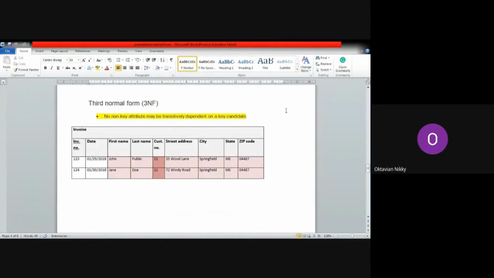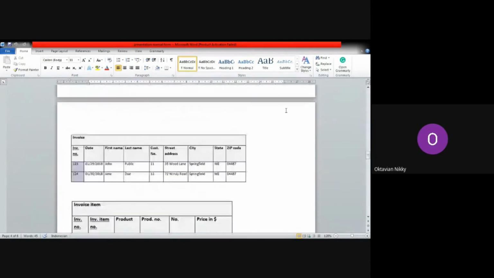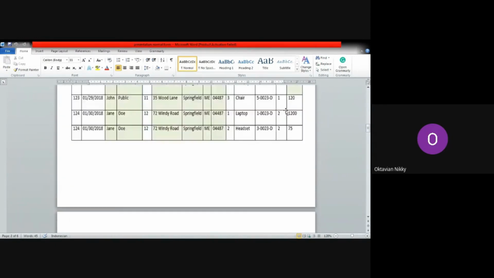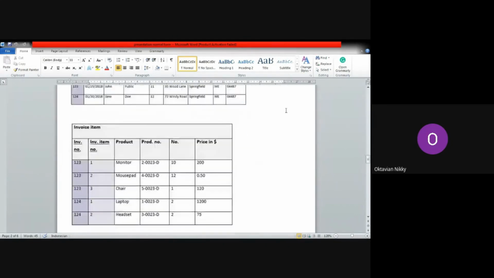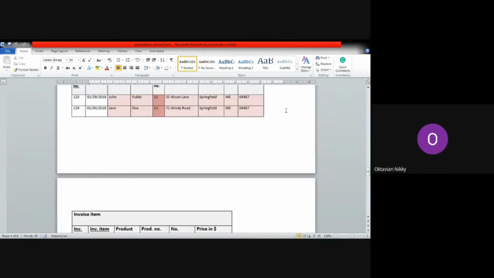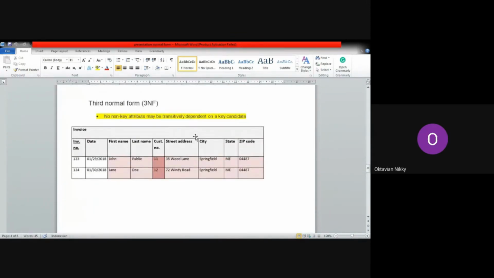When you start the third normal form, you must have the second normal form, and before that you must convert it into the first normal form. In the third normal form, no non-key attribute may be transitively dependent on the candidate key. Transitive dependency occurs when a non-key attribute is dependent on another non-key attribute, and so indirectly on its candidate key.